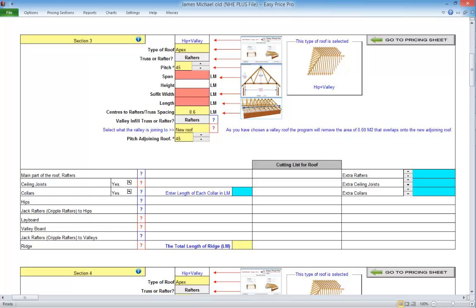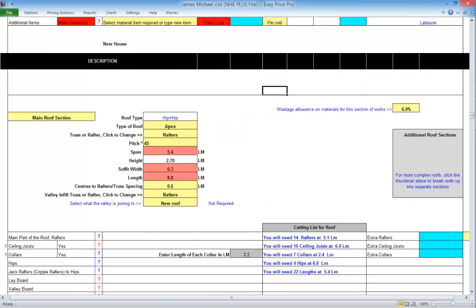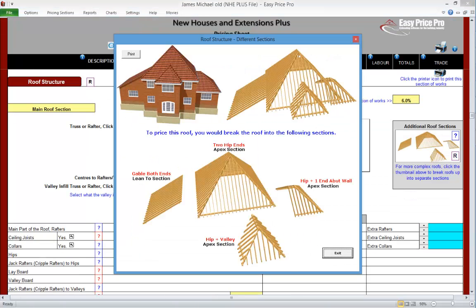We'll just go back to the pricing sheet to view the picture. Getting back to the pricing sheet is really straightforward. Just click the clearly marked button. So we're going to price this part now. It's an apex section with a hip and valley.